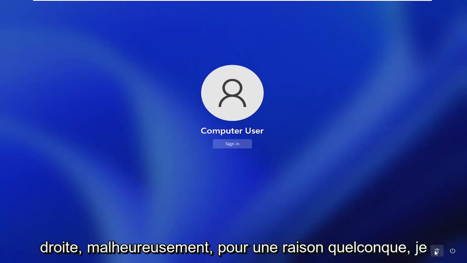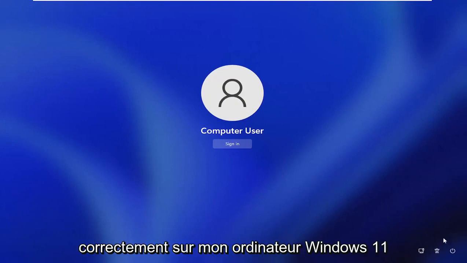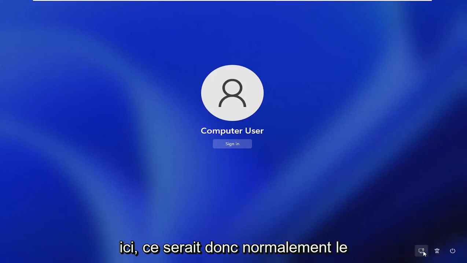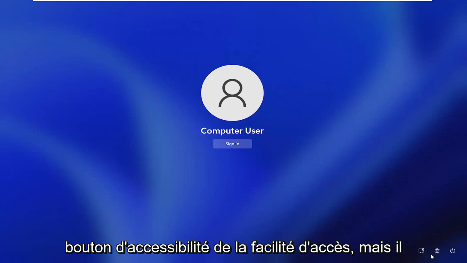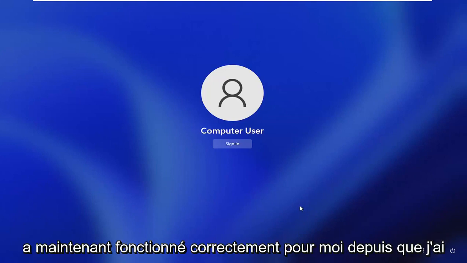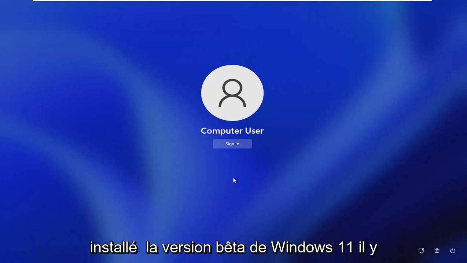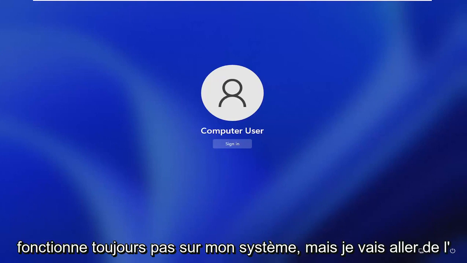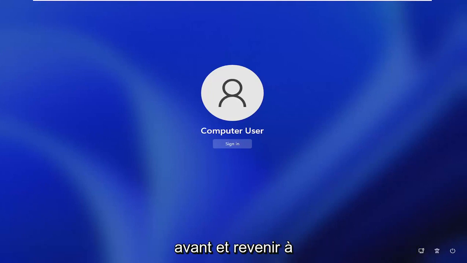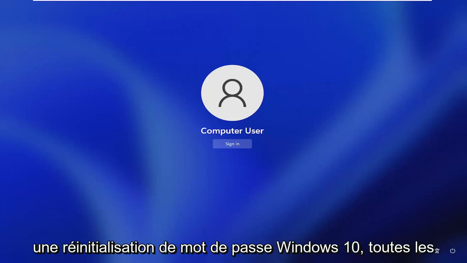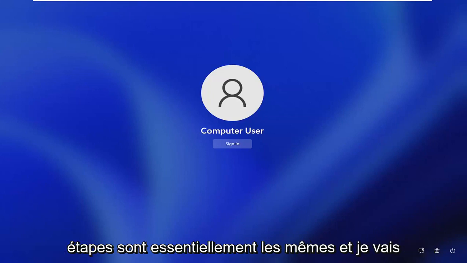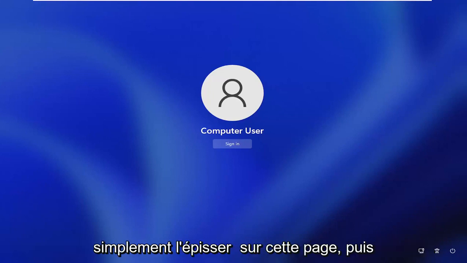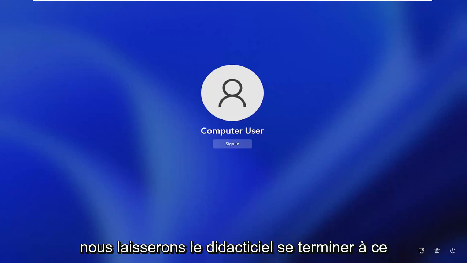Unfortunately, for some reason I cannot explain, it is not working properly on my Windows 11 computer here. So this would normally be like the ease of access accessibility button, but it just has not worked right for me since I installed the beta version of Windows 11 a couple months ago. It still doesn't work on my system, but I am going to go ahead and actually cut back to a Windows 10 password reset. All the steps are the same basically, and I'll just splice it in on this page and then we'll let the tutorial wrap up at that point.